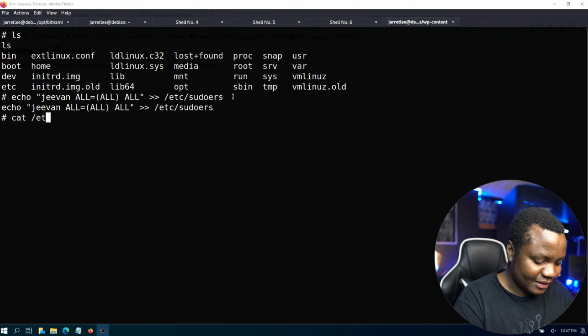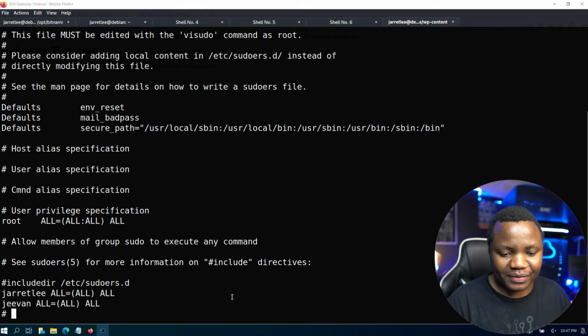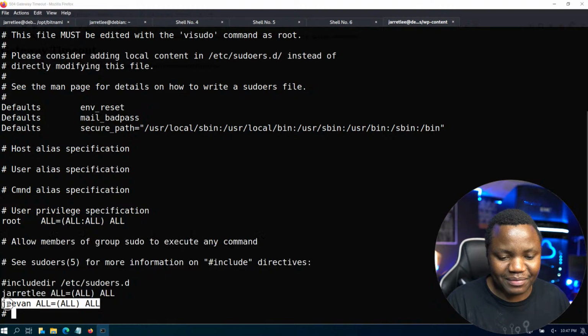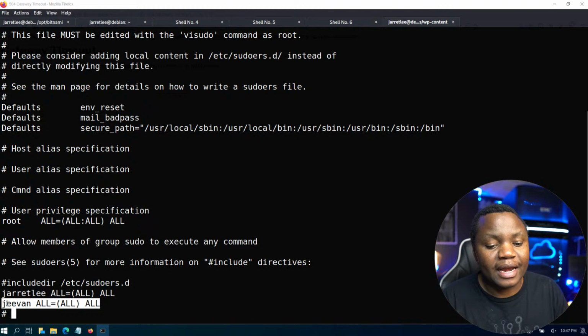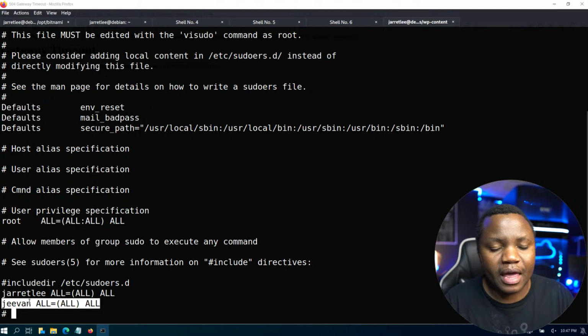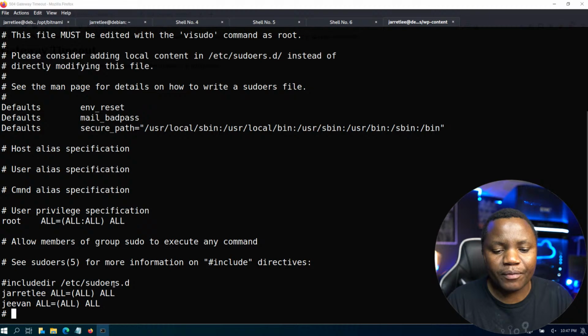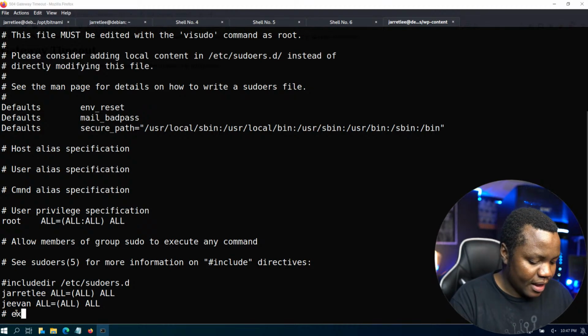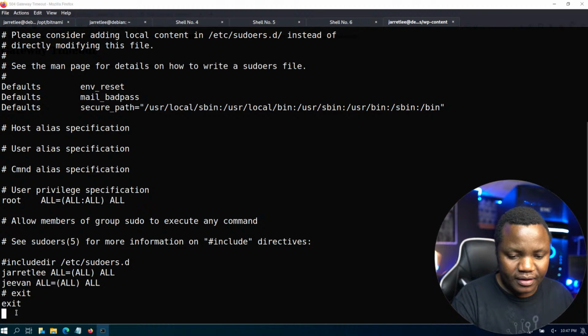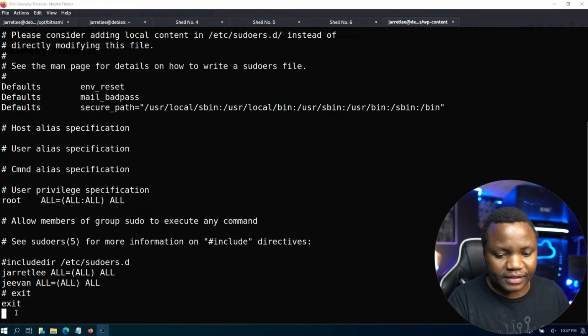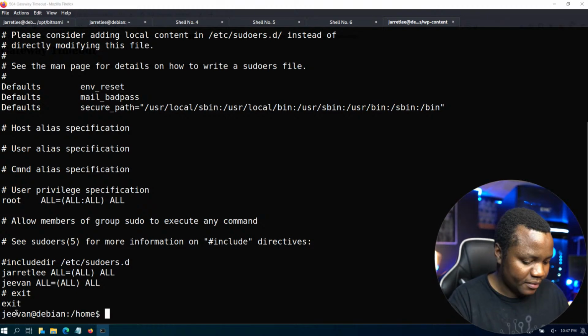So, cat sudoers. Let me know in the comments if you ever messed with the sudoers file and it really messed with you. So now Jivan, who did not have root privileges, now has root privileges. That means that I can come back here, SSH as Jivan, and have root privileges. I can modify anything on the main system, but from now, I'm literally in the system.